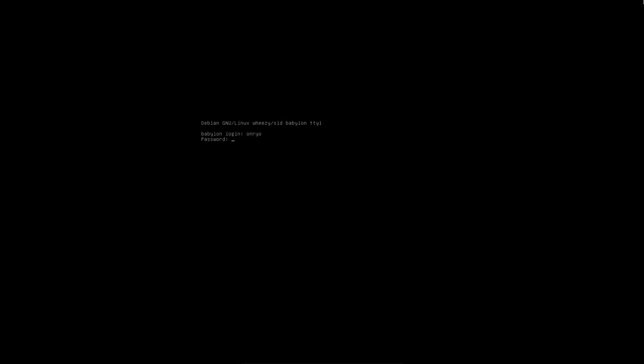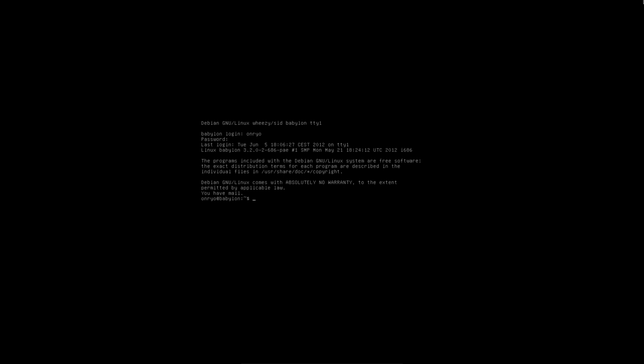Alright, once we log in, we're going to install our desktop, Xfce, which in video 3, I will show you how to make look basically like the old GNOME with Compiz, Emerald, and a bunch of other stuff.